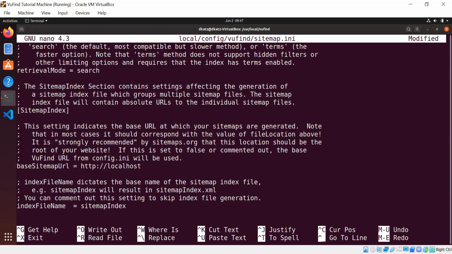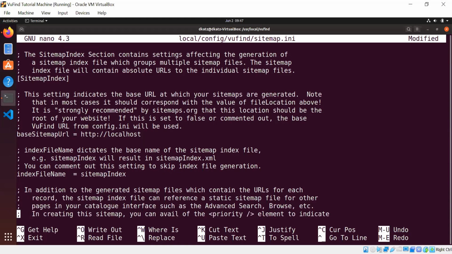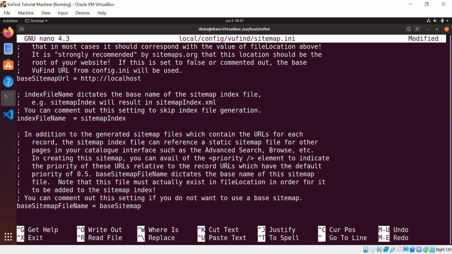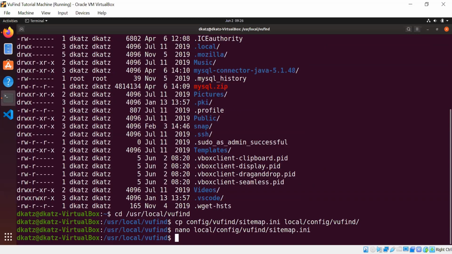You can control the name of the index file that VuFind generates. We'll leave that as the default. And we can tell it the name of an existing sitemap that we want to include in the index. The default of base sitemap is not a file that actually exists in our example, so we will just tell it to use the sitemap.xml that was generated by hand for the demonstration webpage. Incorporate that into the index so that it's findable along with the VuFind generated content. So now the VuFind sitemap generator is fully configured.